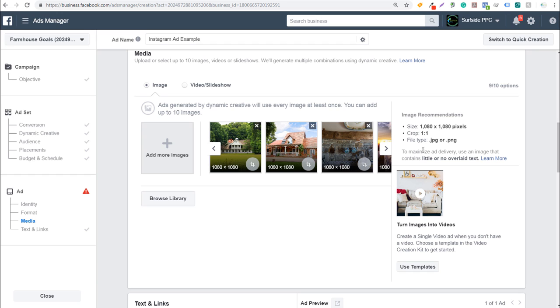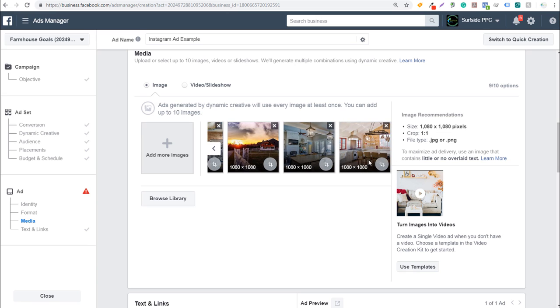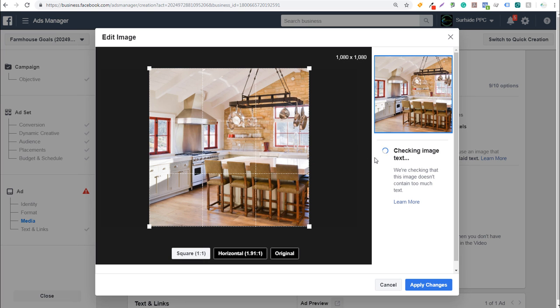Now, one of the main things to keep in mind is to maximize ad delivery here. It says use an image that contains little or no overlaid text. So if you look at all my images, they're all very visual. None of them have any text on them at all. So if we just look at this image as an example, you can see there's no text at all on it. It's just a very visual image. These are what are going to perform best in the Instagram newsfeed and in Instagram stories. So we're going to keep this just as is.